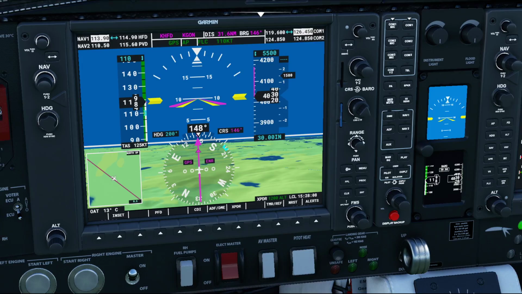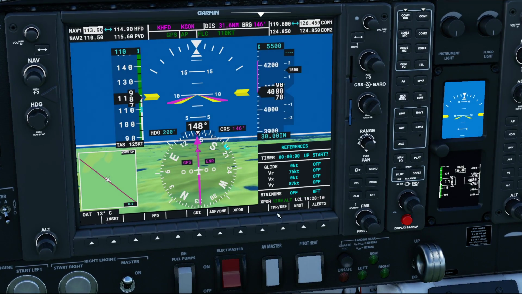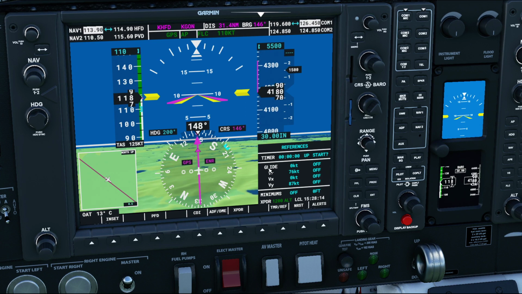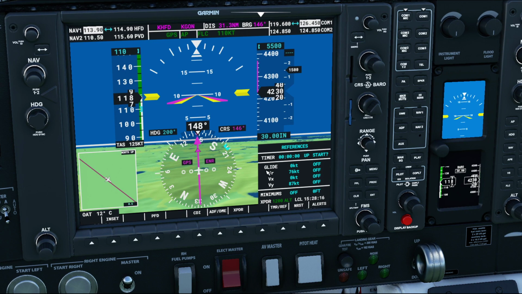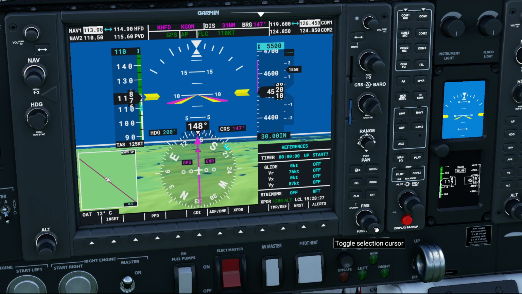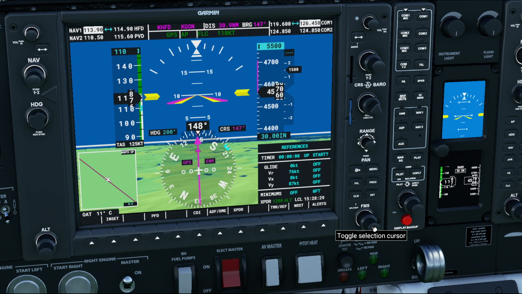Well, that brings us to our next feature, TMR and Ref. This little menu here provides you with the ability to put in your VR, your VX, your VY, and display it on your little ticker here. In this case, you can see my best climb speed is actually 87 knots. I'm doing a cruise climb here. That is not a regular climb. Now, if you want to display that here, all you're going to do is come over here where it says toggle selection cursor, press it.